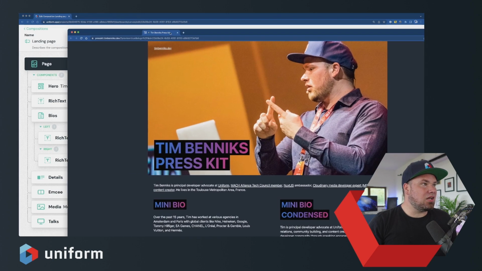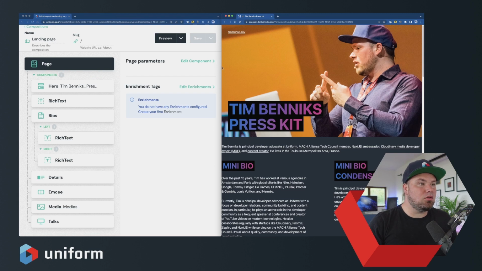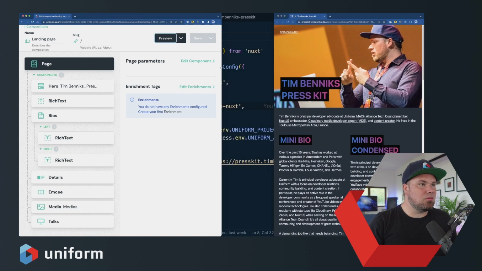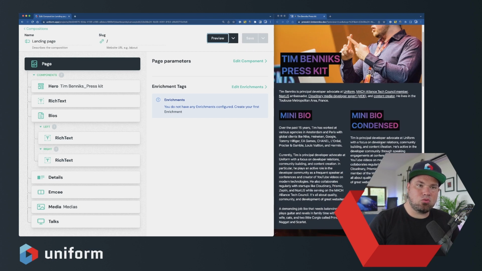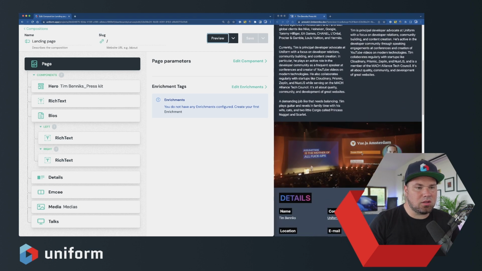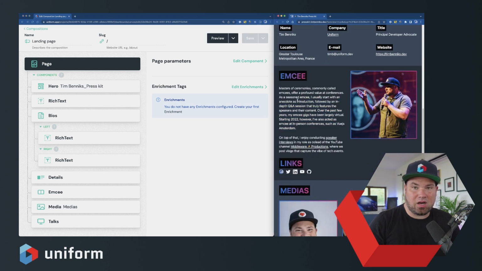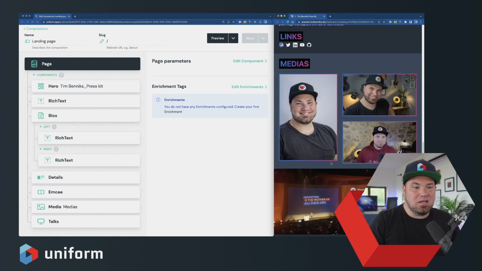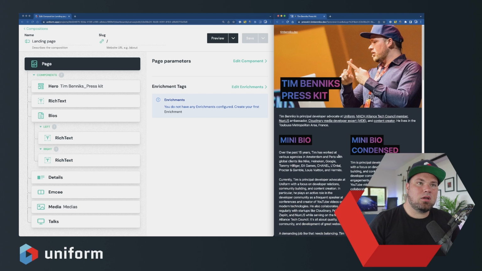And so preview is actually connected to Uniform and Vercel and the Nuxt preview mode. Let's make that slightly smaller so it's a bit easier to see. All right, so here I have my hero, I have a little intro, and I have two biographies, a big one and a small one. I have some details about myself, this MC paragraph that we just looked at, some media related stuff, and my latest talks. And so this is all running on Nuxt 3 with Content v2 and Uniform.